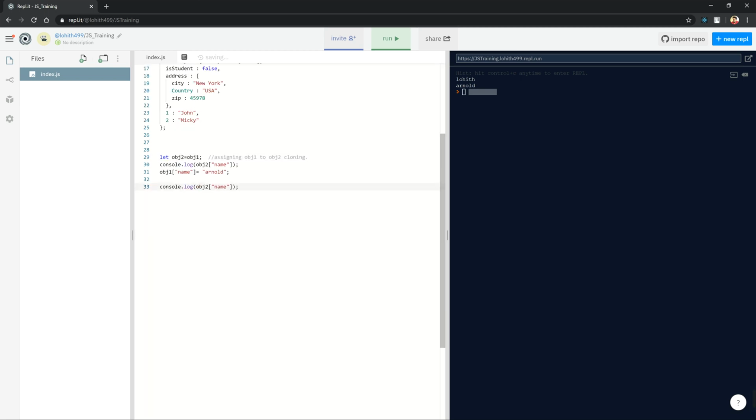And let's see what happens. console.log of, once again, typeof obj1. That would be an object. As you can see, it's object.